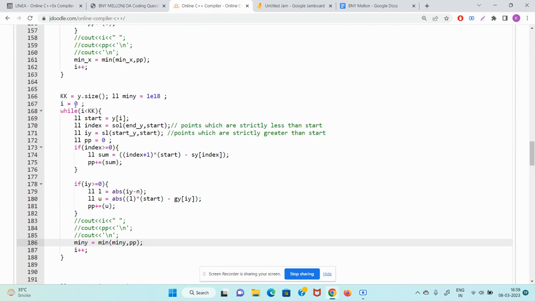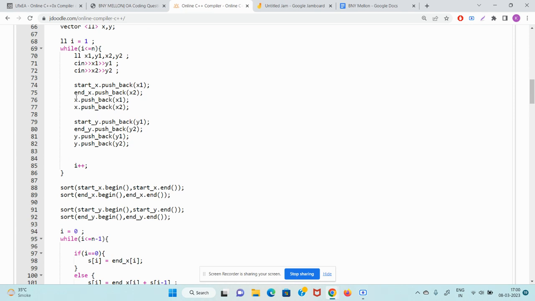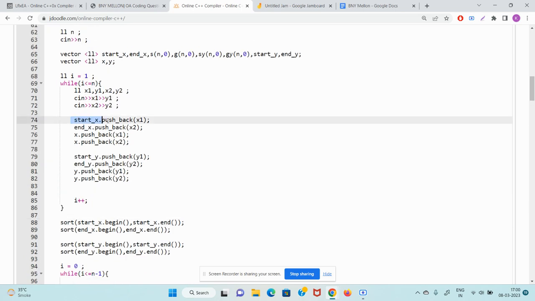Even the last x array, this array which you are seeing, its size is 2n. Why? Because you are doing x dot pushback x1 and x dot pushback x2. You're putting both the points in x, and you're doing this for n times, so it will be 2n. So it will be 2n log n plus n log n. Or if you consider this also, this log n, this log n, 1 2 3 4 5 6, it is 6n log n basically.